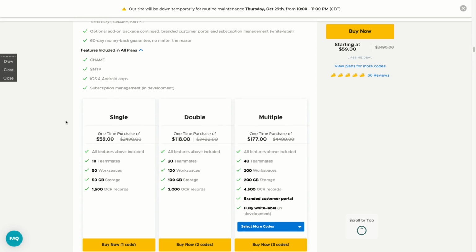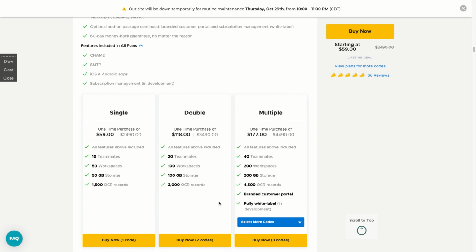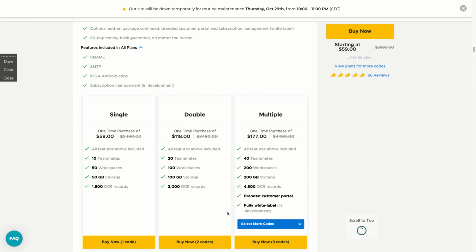For most AppSumo users, one code would be enough, but remember, to get all the features you need to buy at least three codes, and then you get the branded customer portal and fully white label. But the CNAME feature is included in all Nimbus plans.